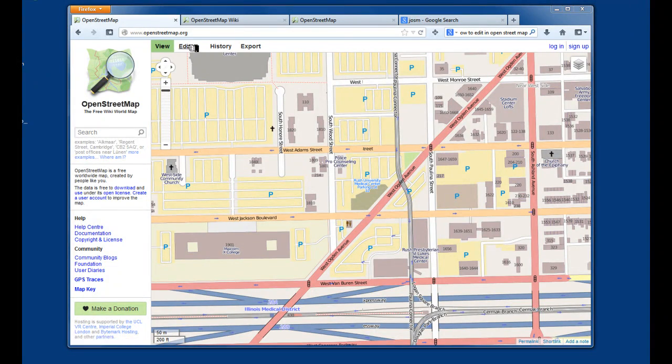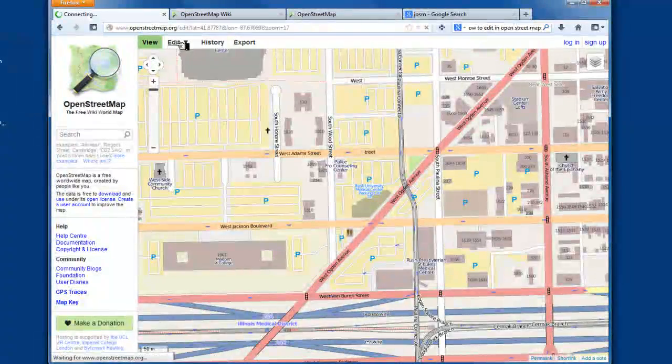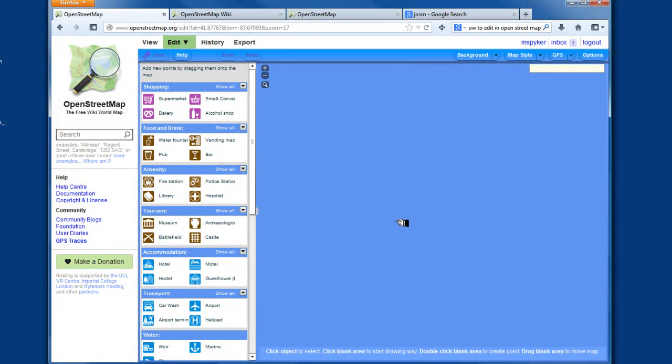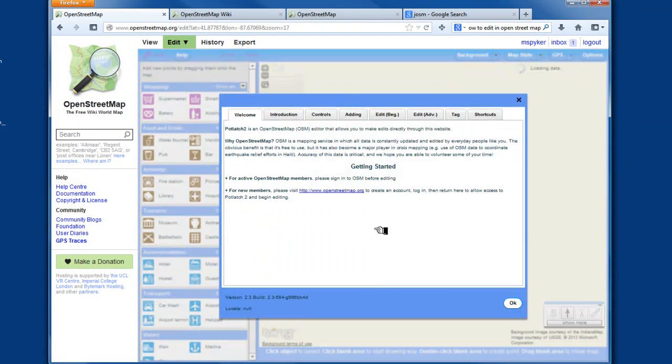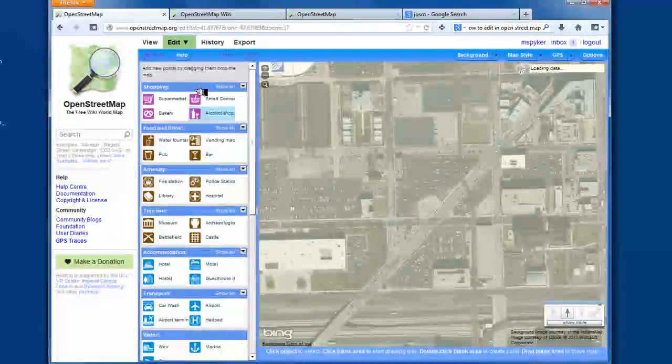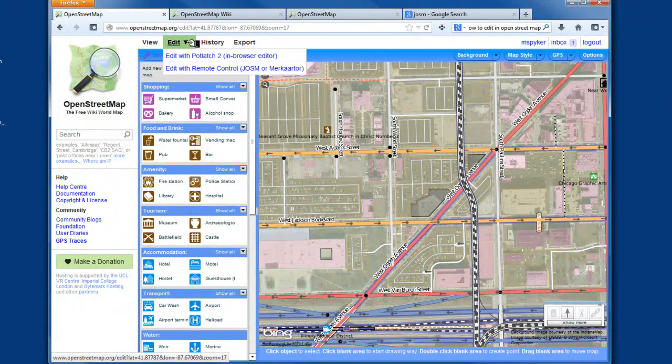So there's a couple ways that you can edit OpenStreetMap. The first of which is just to click Edit, and it'll open up this Potlatch 2 editor, and it edits right in the window. It takes a minute to load, and it's kind of lame anyway, so I'm loading it mostly just to show you that it's possible. But it loads the imagery right up. The other way is if you click the down arrow next to it, you can edit with remote control.